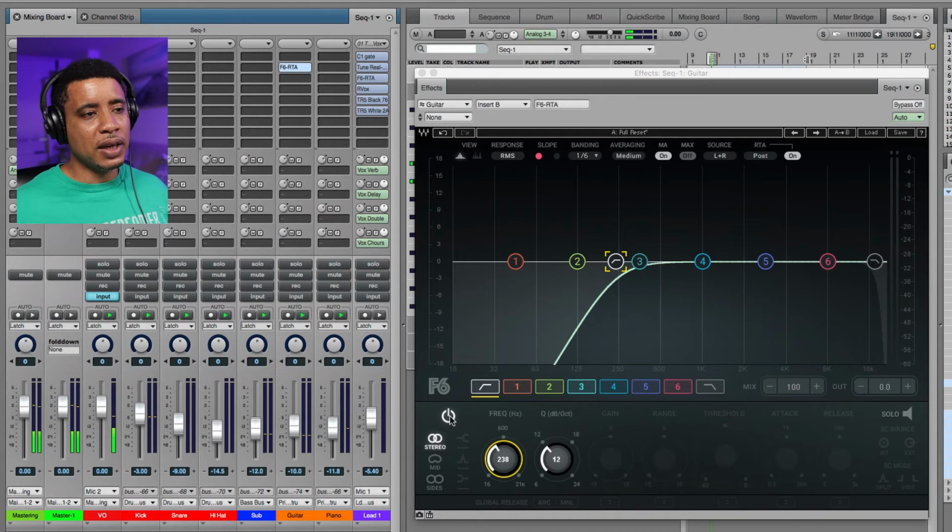All right, now I'm gonna do this quick A-B. I'm gonna start with it on, and then I'm gonna take the equalizer off, and you're gonna hear all that mud come back in on the guitar. Just listen to the guitar and listen to how the bass frees up.